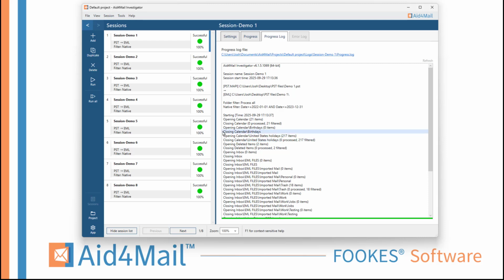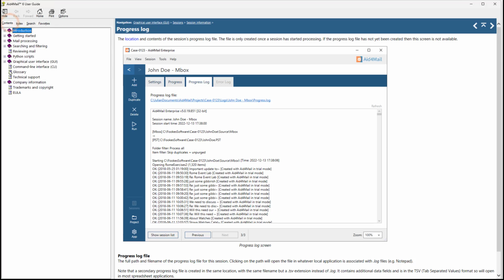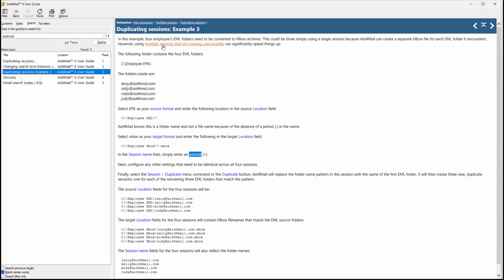Whenever you're using Aid4Mail, if you ever have any questions, always make sure to utilize F1, which is going to be the user manual. Just click on F1 and you can open it up. You can use the search option or the contents. Here I put in asterisk, hit enter, and I can see under here duplicating sessions. Again, we have an example just like what I've shown you today. This is using MBOX archives and EML files, but it gives you the example that's needed.